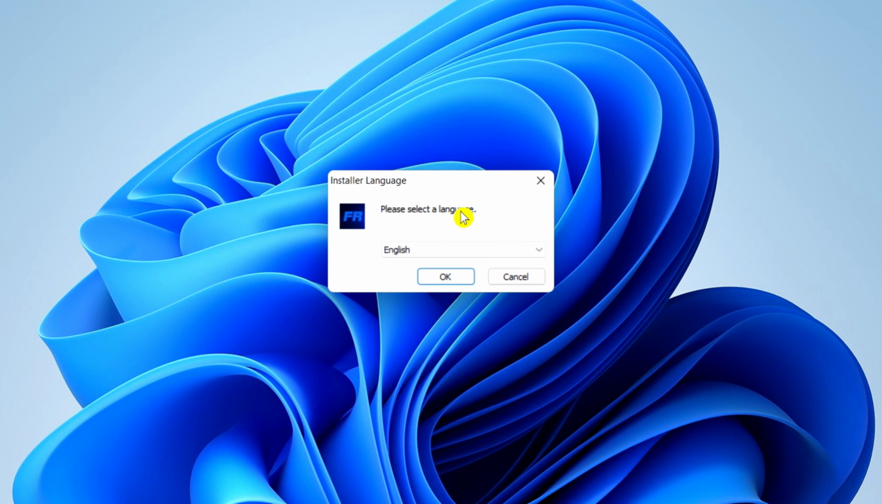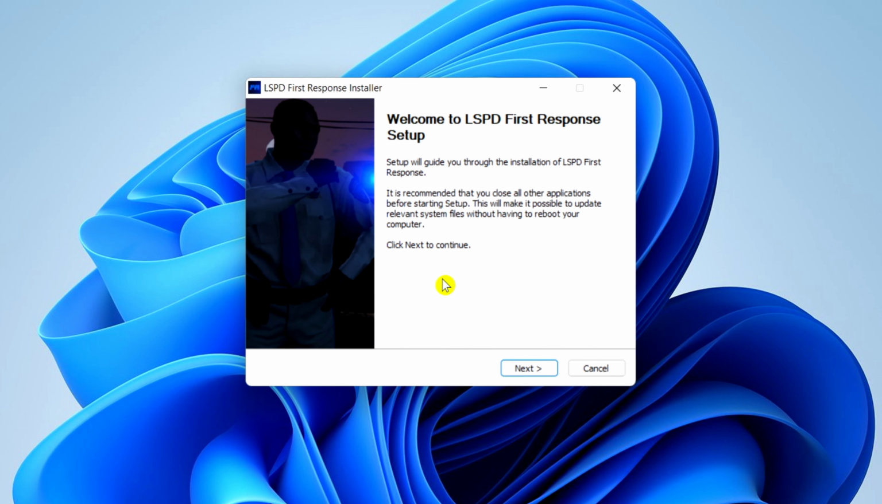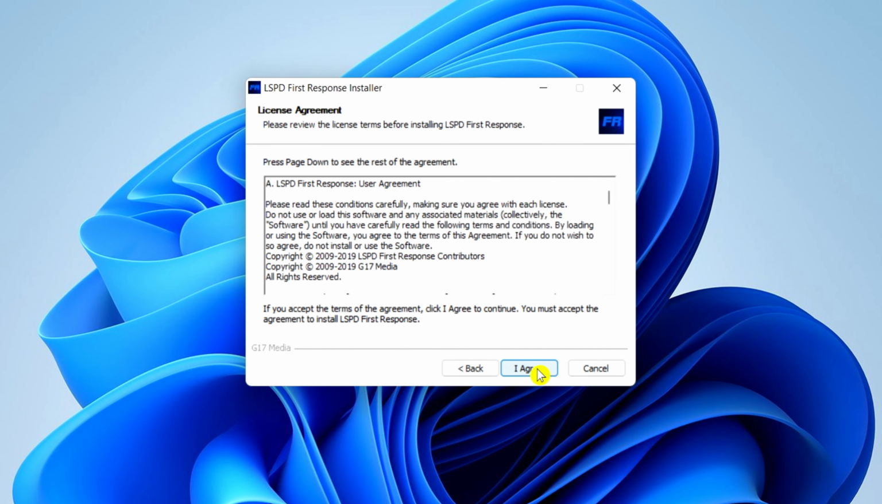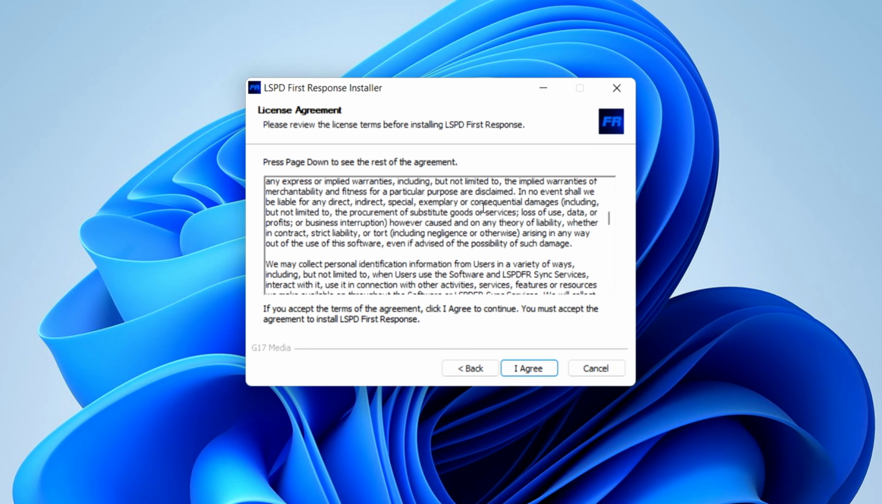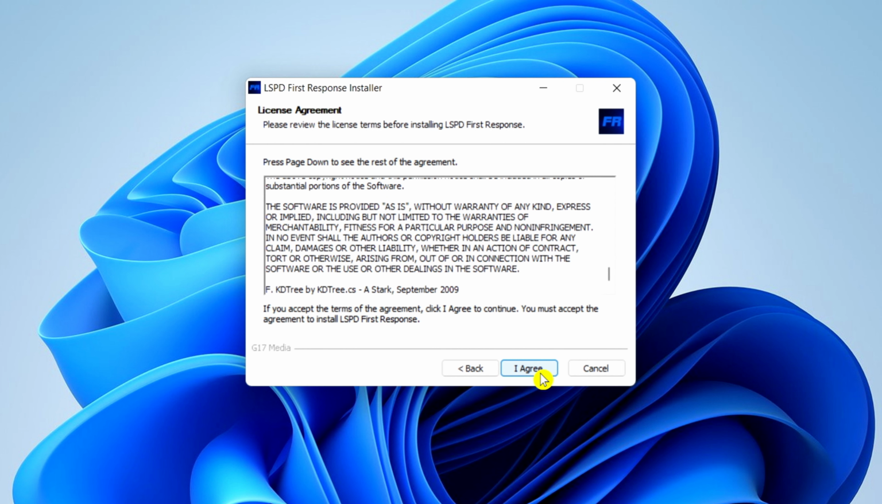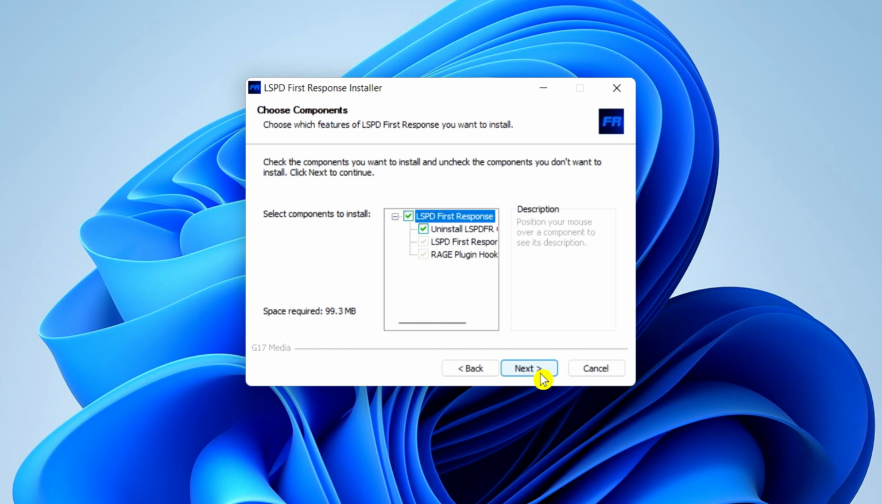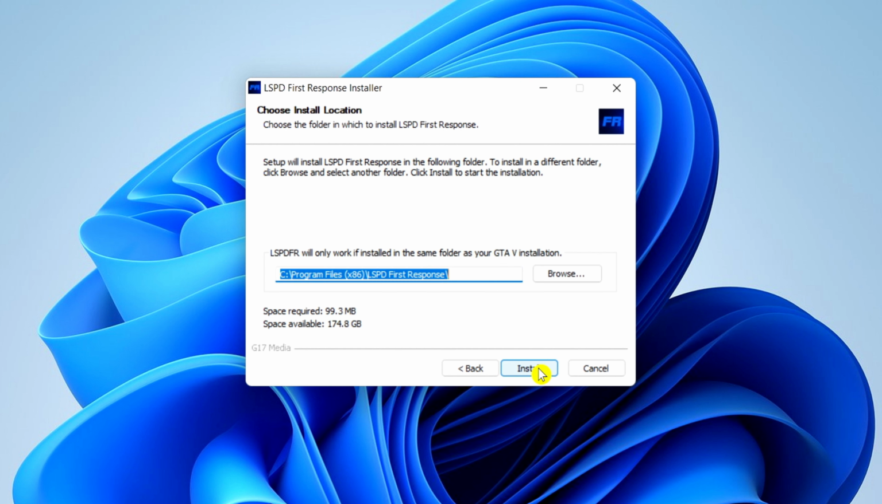So it's going to ask, please select a language and choose OK. And we're going to go ahead and choose next. And you can review these terms and simply choose I agree. And just go ahead and keep all of these checked off. And you can uncheck the uninstall LSPDFR.3 if you want to. And simply choose next. And now it's going to take you to the install location.